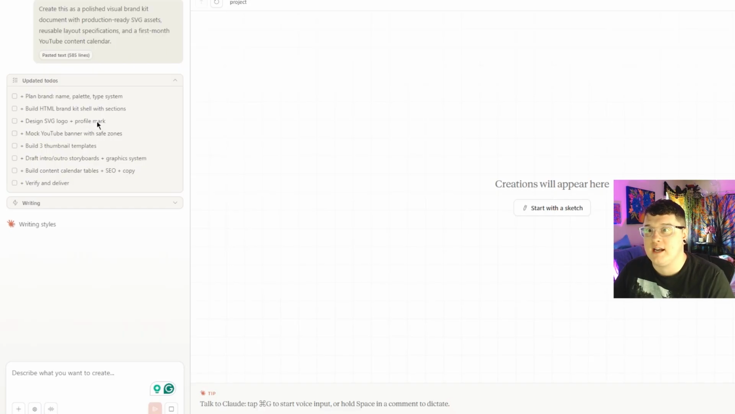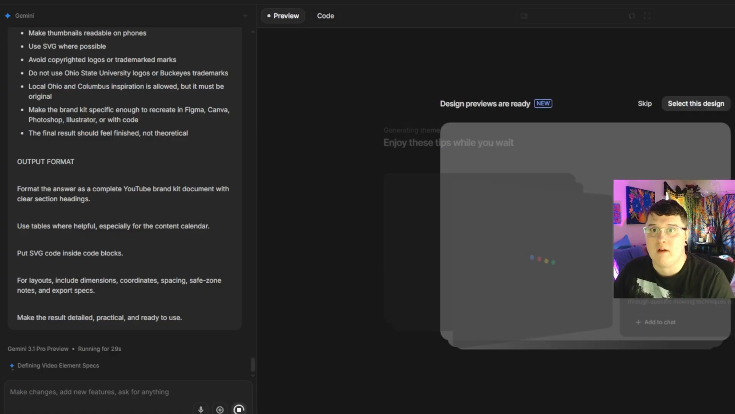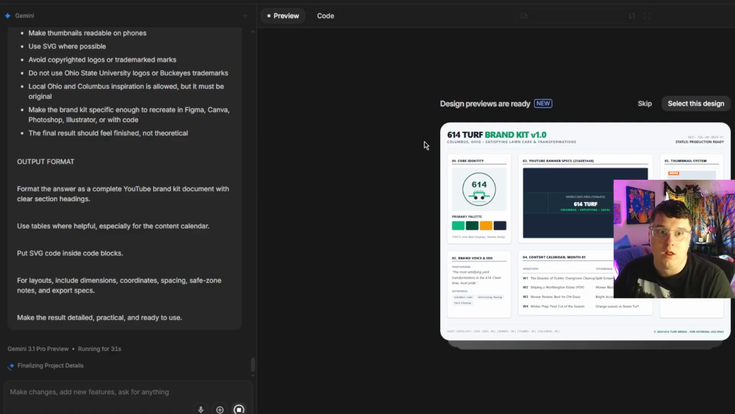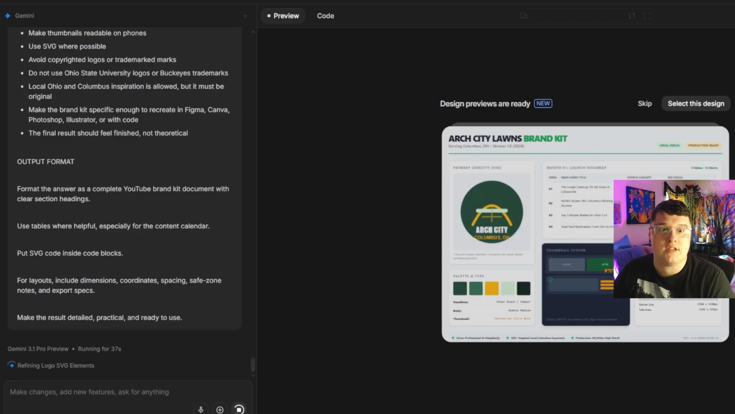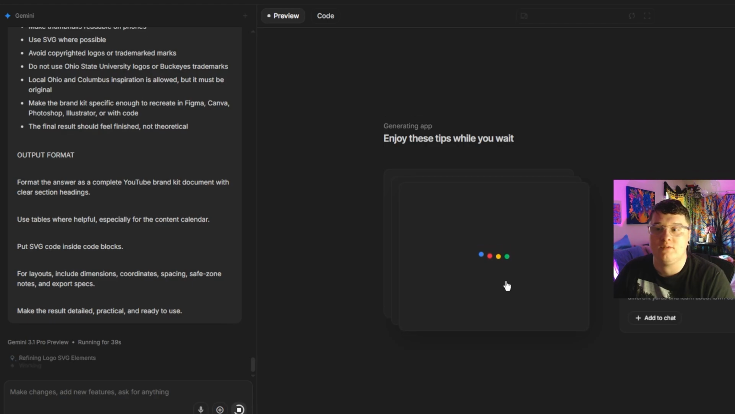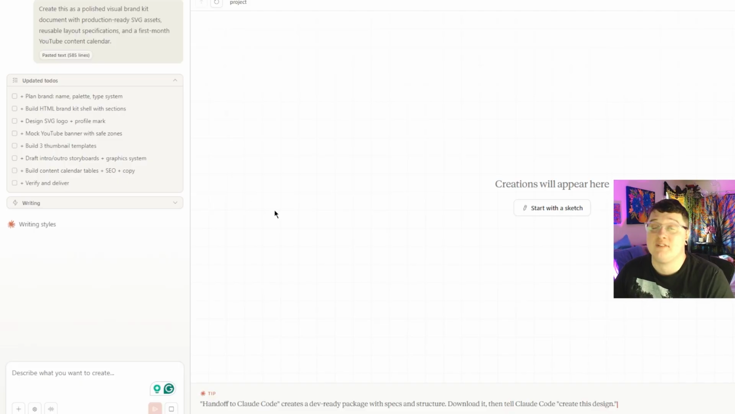It talks about designing the logo, mock-up YouTube banner and safe zones, 3 thumbnail templates, drafting intro, outro storyboards, building content calendar tables that are SEO and copywritten as well. We can see over in Google AI Studio, it's going to give us some options of how we might want to have this look. I'm going to skip this and let it do its own thing and select its own design, because Claude Design does not give us the option to choose between a few different templates.